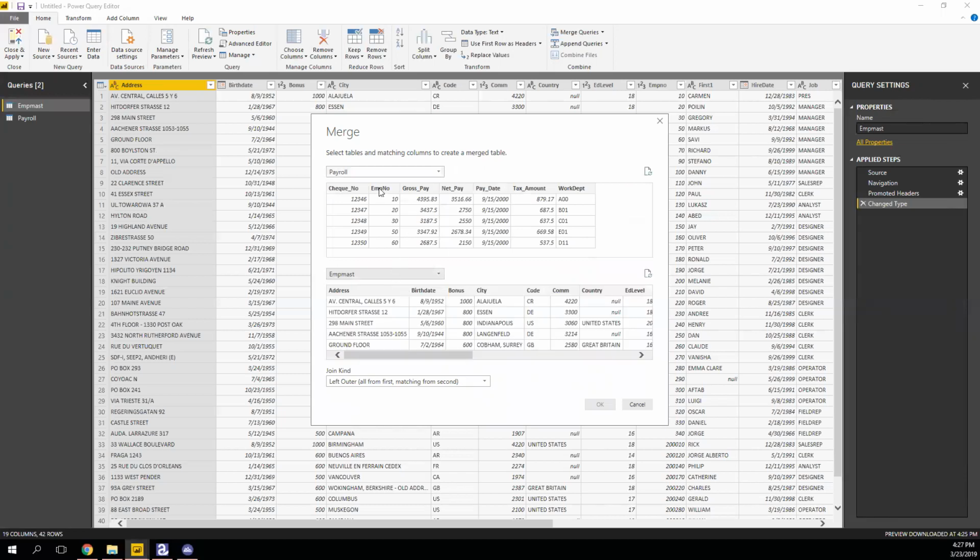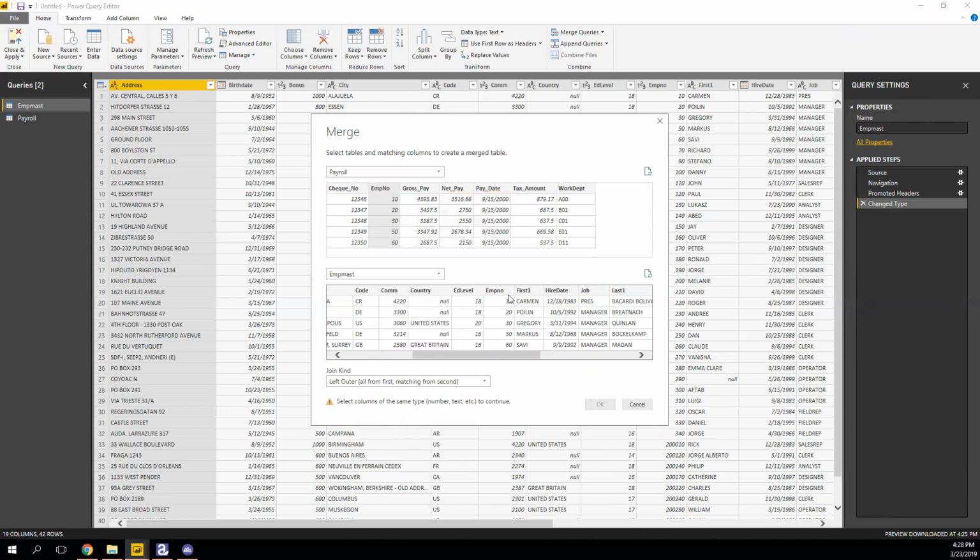And we tell it our keys. Now we had a similar sort of thing in ACL. Here, we click on the column EMP no. If we had multiple keys, we hold the shift key down and click on other items, or perhaps control, like that. But we just want EMP no. Find EMP no in EMP mast. So now we've told it how to join these two tables.